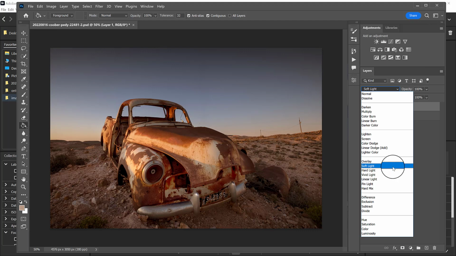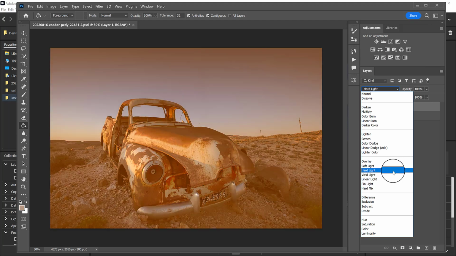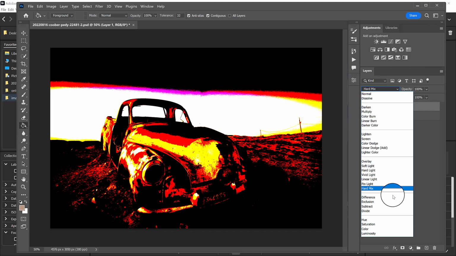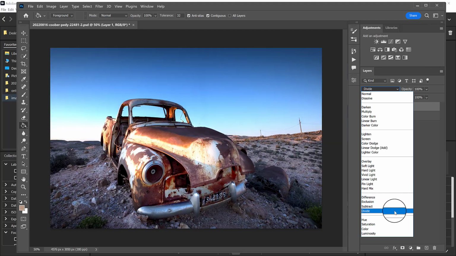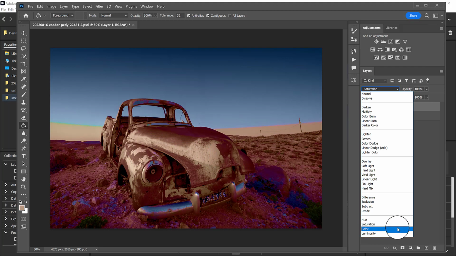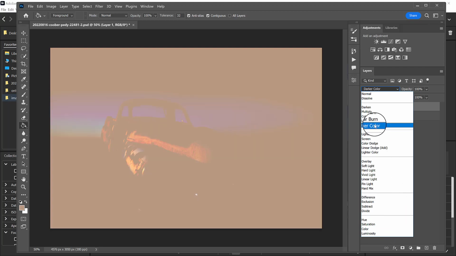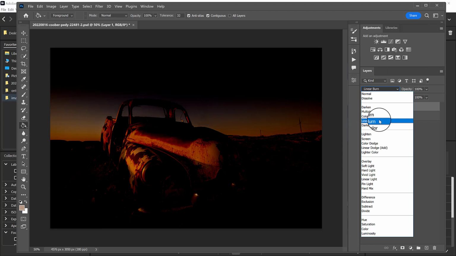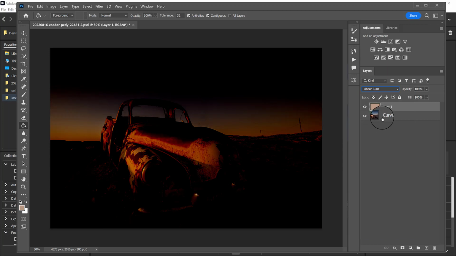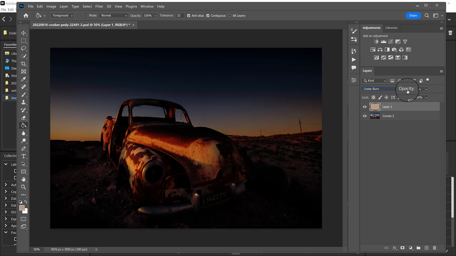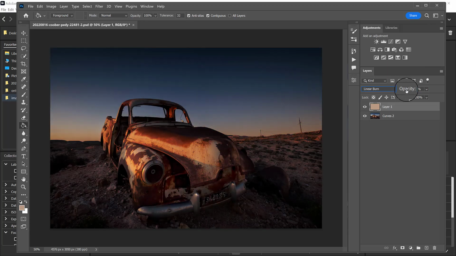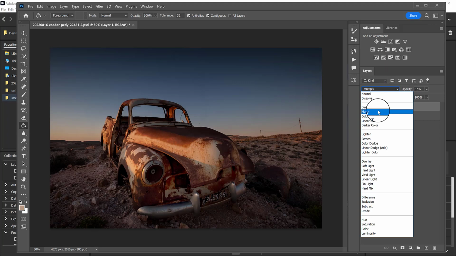I use soft light a lot, but it doesn't look that good on this image. Hue, saturation, colour, luminosity. Which one was really good? Linear, but let's try that for a second. But let's try now over here with the opacity just for this layer and try turning it down. Like it's a bit, I'm not really sure about that. I'm not really sure about this colour. Multiply was pretty good too.